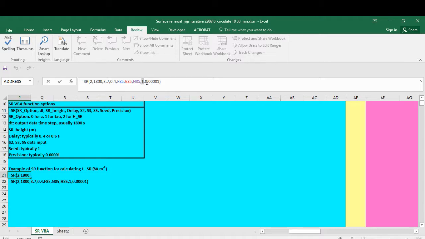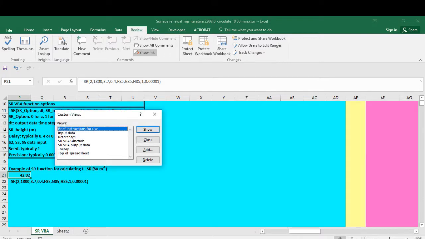The seed, typically 1, and then the precision of the convergence. So we end up with 42.02 watts per square meter. Alt VV again. Let's look at the input data.